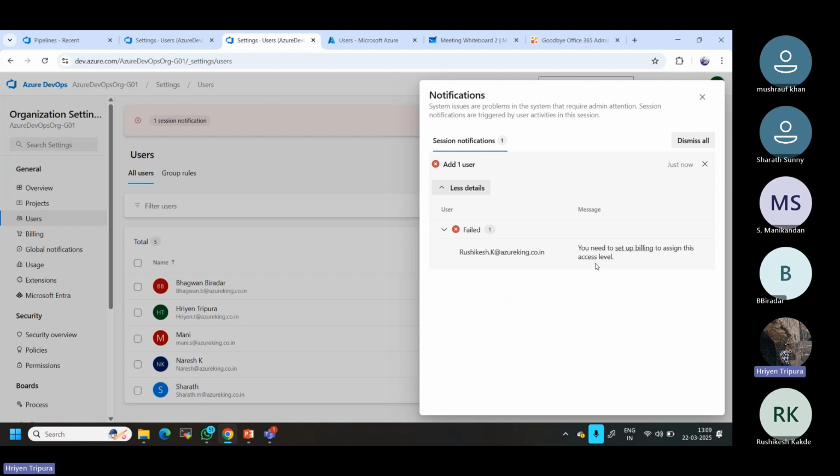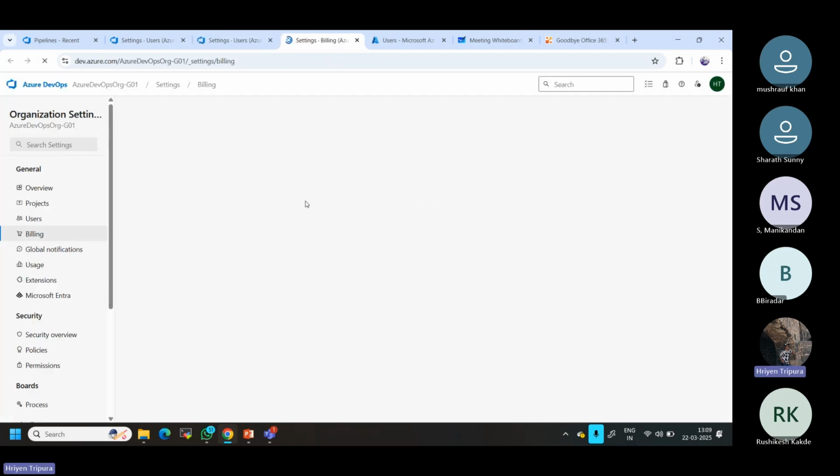That means if you still want Rishikesh to get this access, then you have to buy a plan for that. How much do I need to pay? I need to pay a minimum of $6 per month. $6 for one user. For Basic access, I have to pay $6. So if I go to billing, I can go from here, or you can directly go to the billing section.